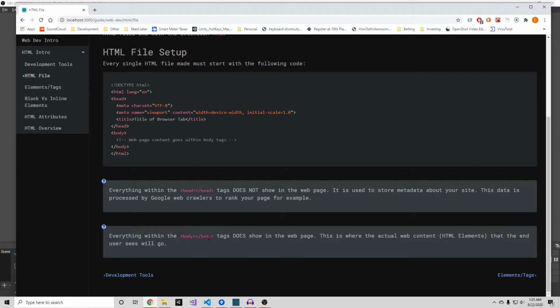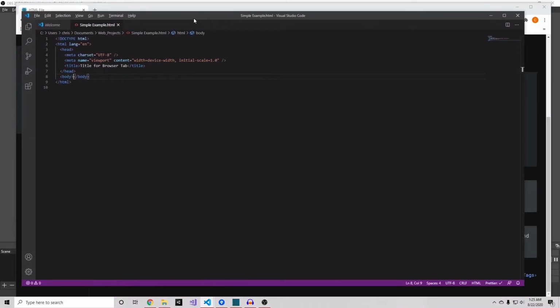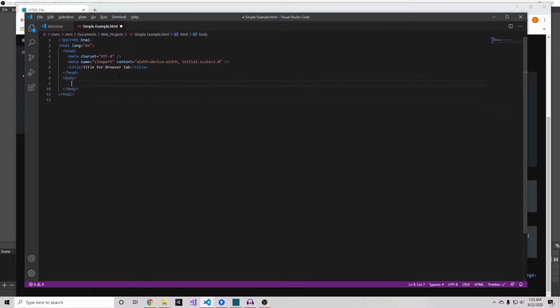So everything within the body tags does show in the web page. Everything within the head tags does not show on the web page. So what we're gonna do here is add something really simple. Like I said, it's a simple web page. We're just gonna add a heading that says simple example.